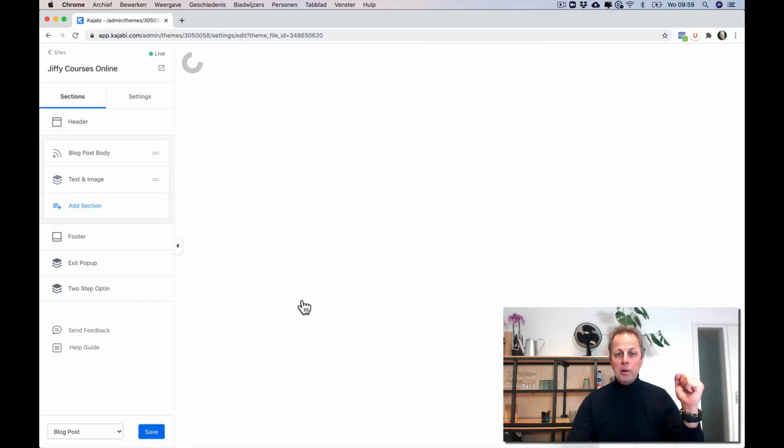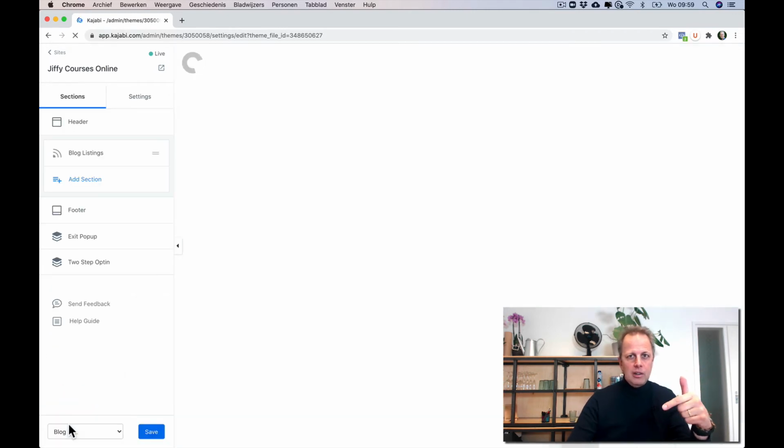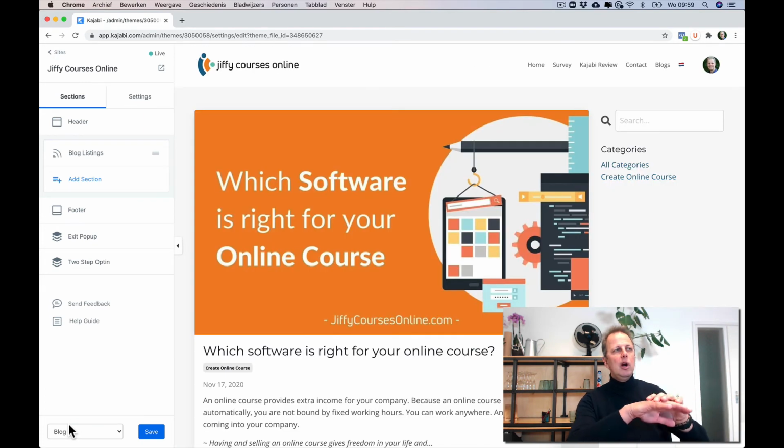Now the page will open. You can verify you're on the blog post, because you can see it on the left side at the bottom, blog post. If you see blog over here, don't use this page, because then the code will be posted on your overview page with all the blog posts. We want to have it on the blog post itself, the individual blog posts.